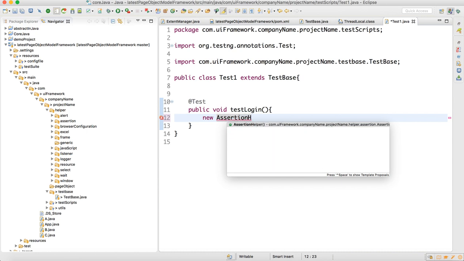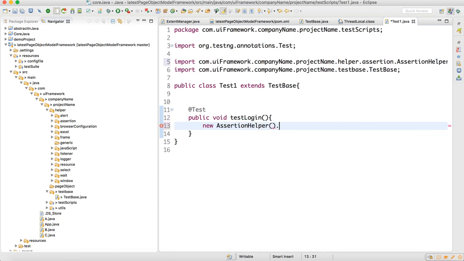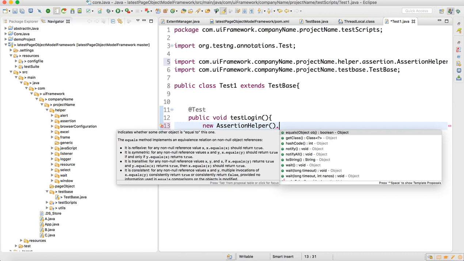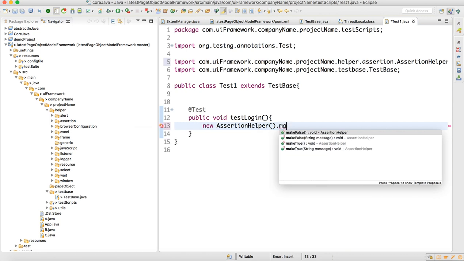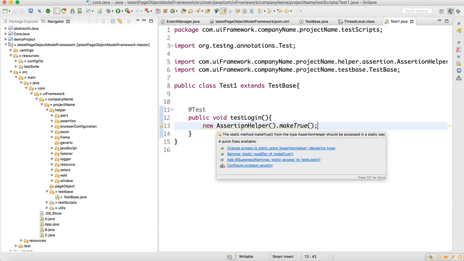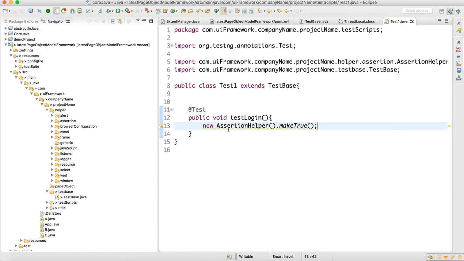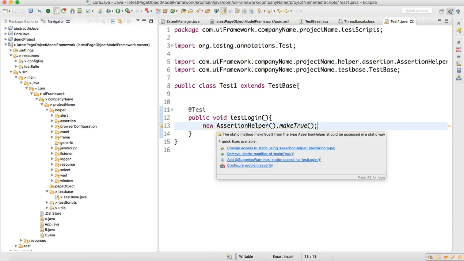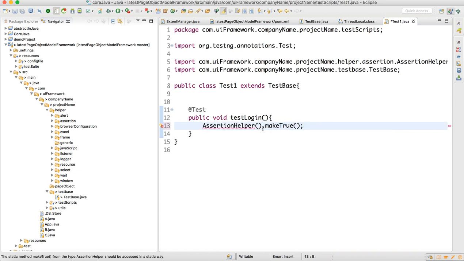Okay, new assertion helper dot, you just write make true. Okay, so you can see that once you have the helper class how it becomes very easy. And why is this giving the error? Okay, it is a static method. So I don't need to call it like this, I can just call through the class name dot method name.